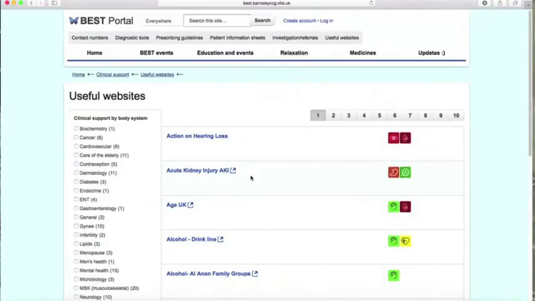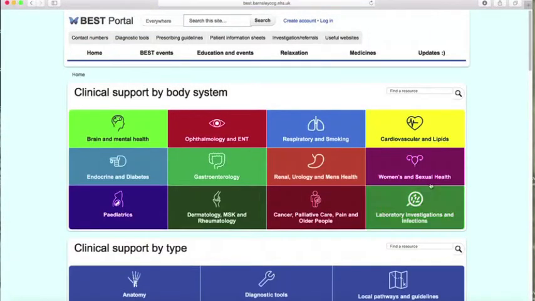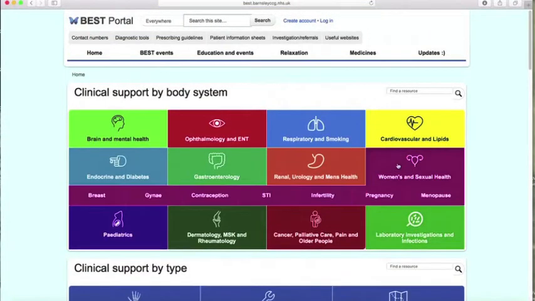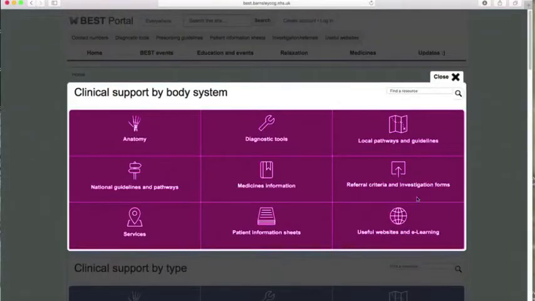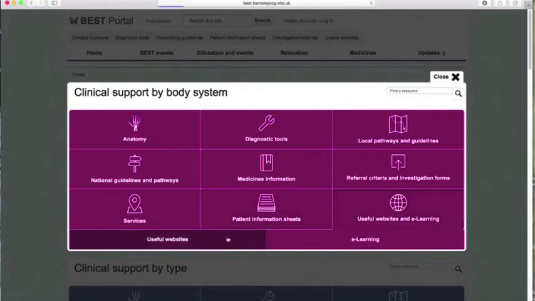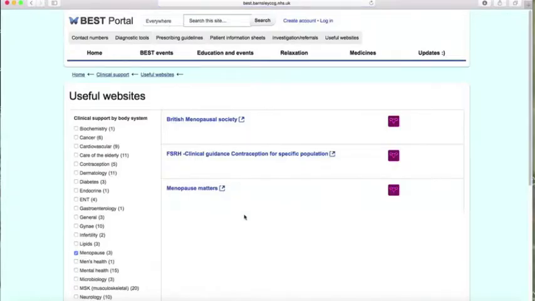Now let me show you another way. So I'll go back onto home. If I wanted to get into menopause another way, in women's and sexual health, you've got, women are complicated, so you've got all these different breakdowns. So if I press menopause, I've got these options. I can go into useful websites that way, and it'll bring up the same websites.